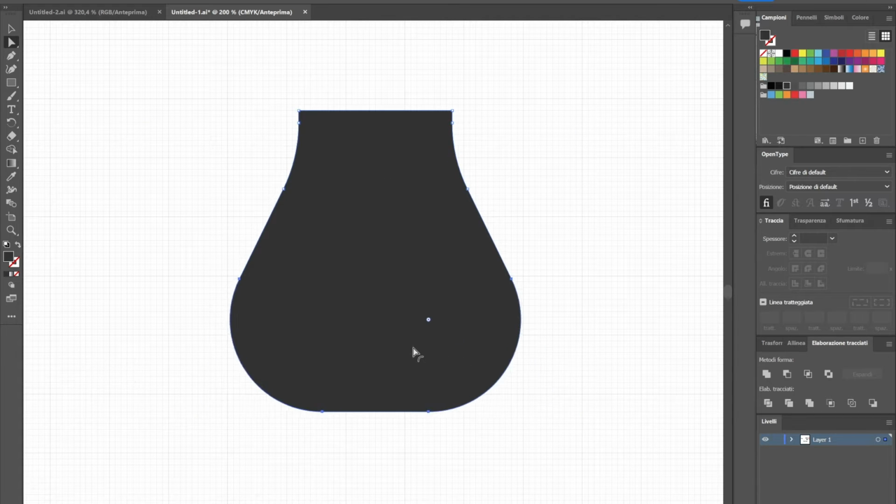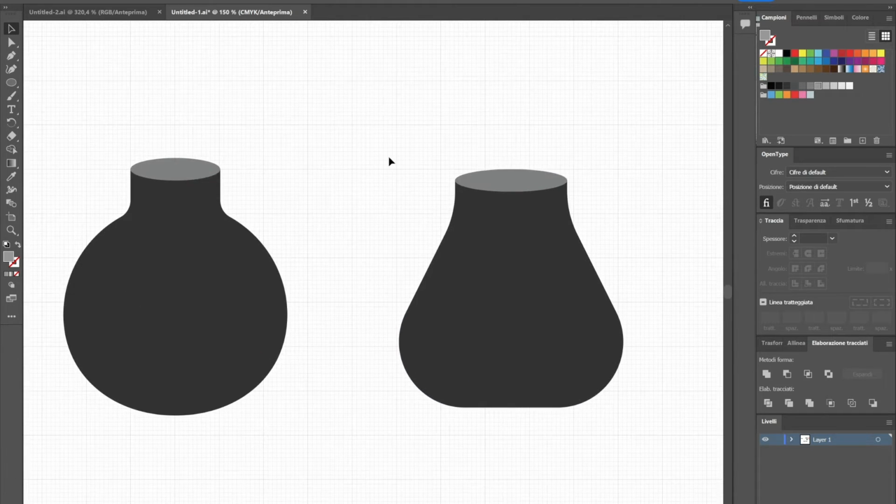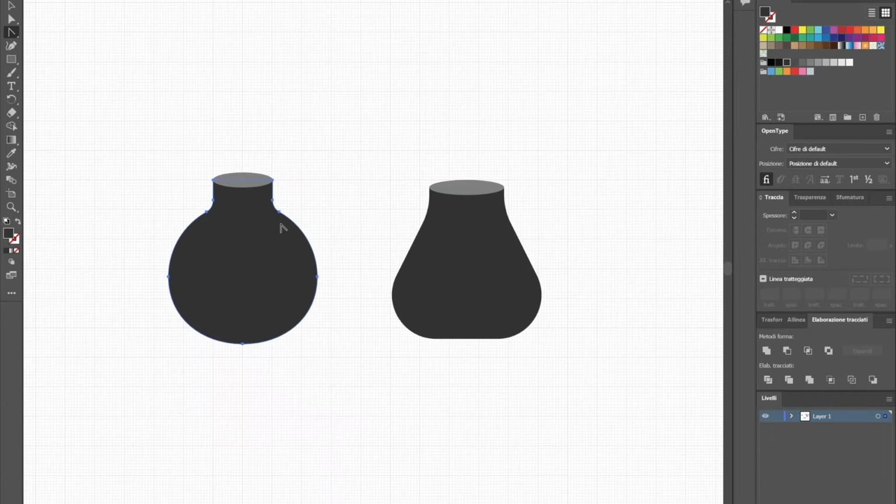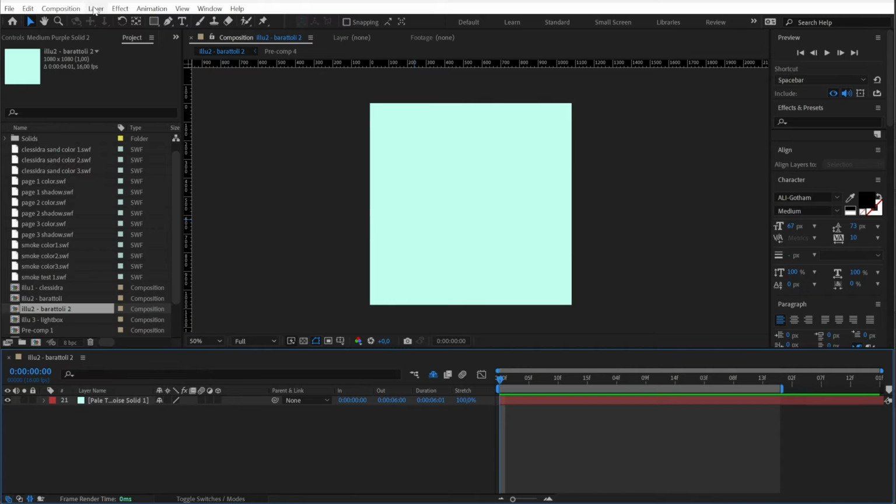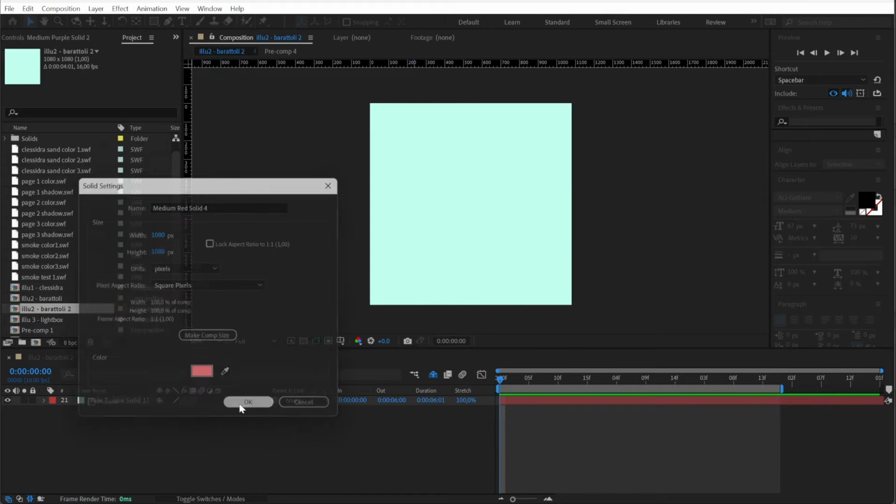First, I draw in Adobe Illustrator the shapes of my bottle. In a lot of tutorials, I see people saving shapes as Illustrator files and then importing them in After Effects. But if you have just a few layers, you can just select your shape, copy it, go to After Effects, create a new solid and paste it. Way easier.